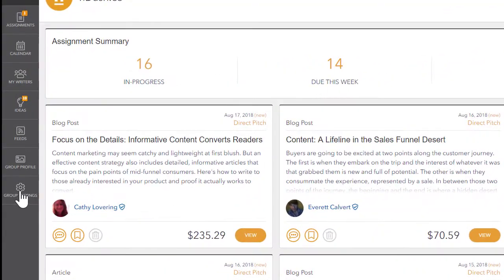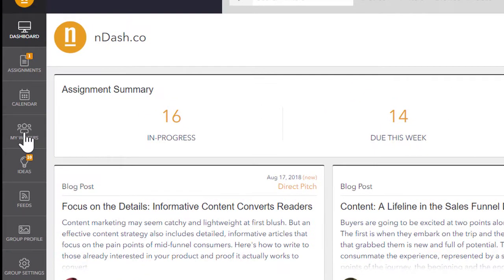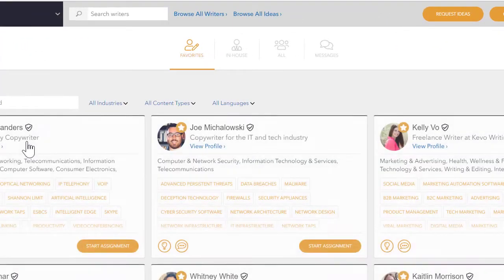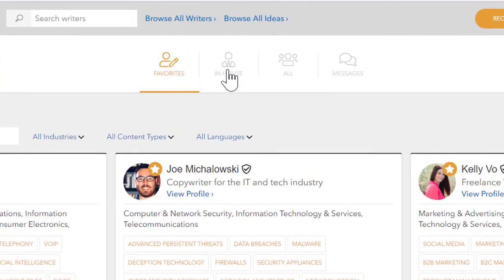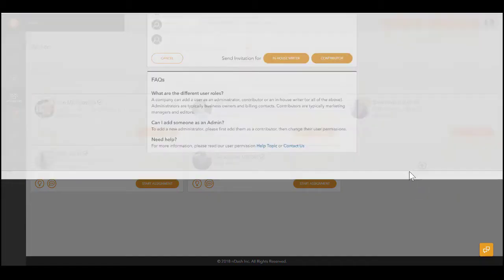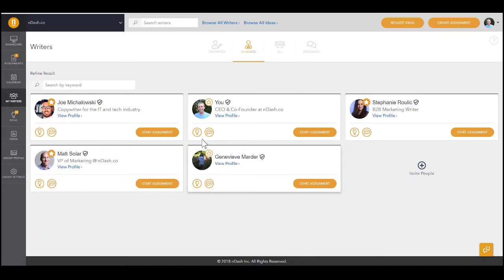You can add your fellow coworkers under the group settings page or under the My Writers tab on the left-hand menu. This is also where you'll see a new subsection of writers labeled in-house. From there, employees can be added as a contributor or as an in-house writer. Contributors have access to paid projects that you might have going with freelance writers. So if you don't want them seeing this info, just add them as an in-house writer.